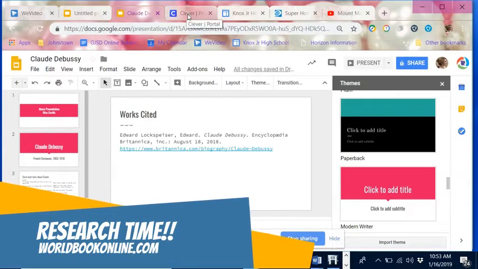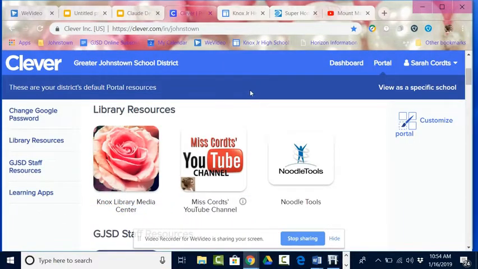Now, from Clever, remember Clever is not Google, it's not a search engine. Google isn't a search engine either. Clever is like a suitcase that you open up, and in it are all the apps that you use here at school. So it's really helpful.